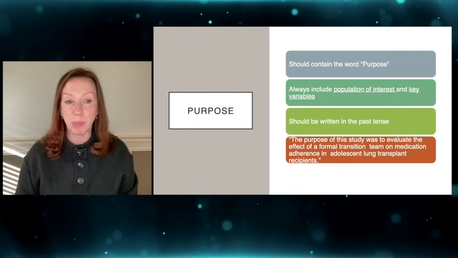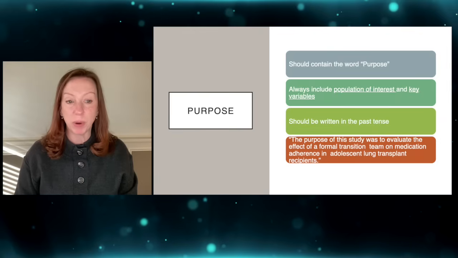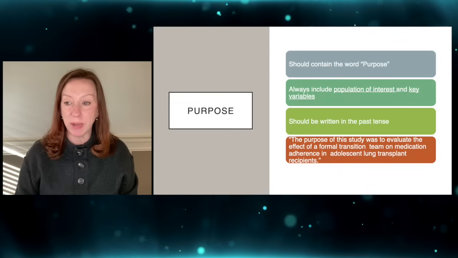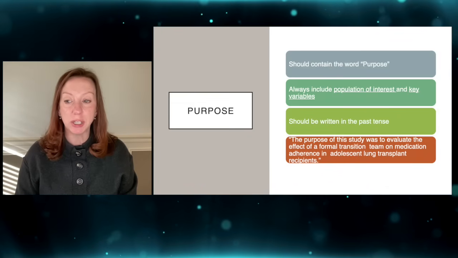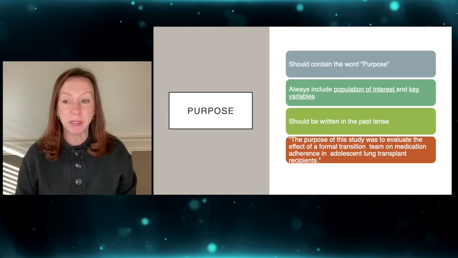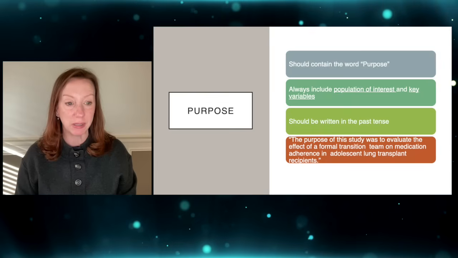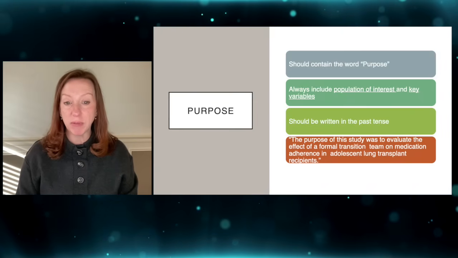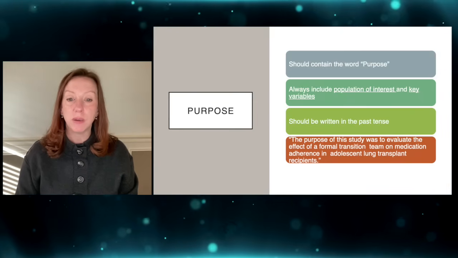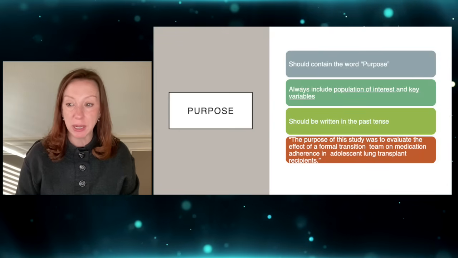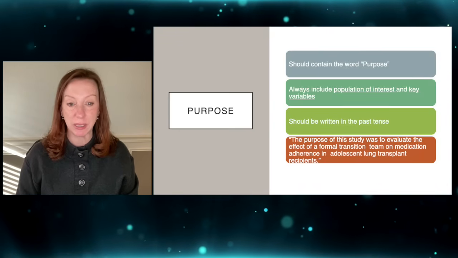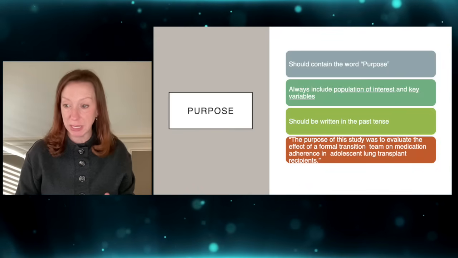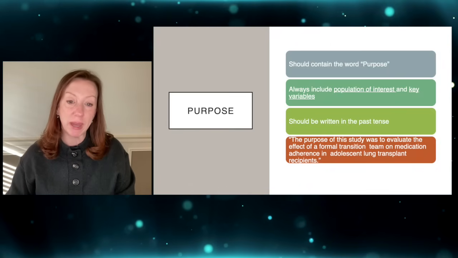Here is an example that illustrates how to put a purpose statement together. The purpose of this study was to evaluate the effect of a formal transition team on medication adherence in adolescent lung transplant recipients. So what do we see here? This sentence meets all the criteria. You have the word purpose. You're also defining the population as adolescent lung transplant recipients. And then you identify the variables: you have this transition team and the measurement of medication adherence.